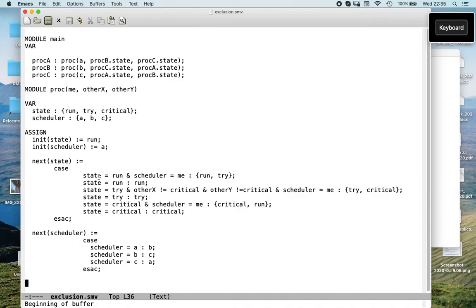So this says if we're in process A and we're running and the scheduler is A, then process A can move either to run or to try. And we read this for each of the 3 processes. So if we're in process B and the state of process B is running and the scheduler is B, then we can also move to run or to try. And if we're in process C and the state of process C is running and the scheduler is C, then we can also move process C to run or try.